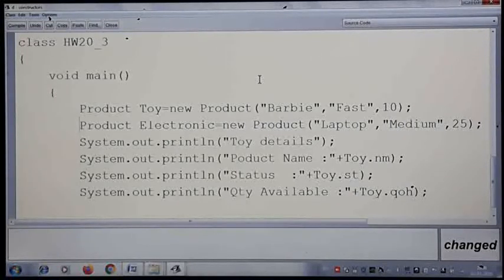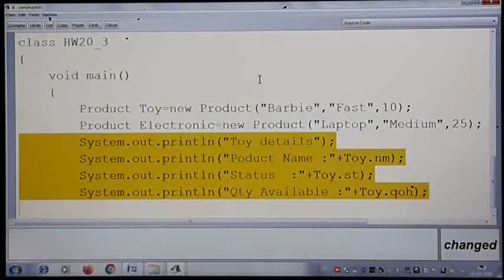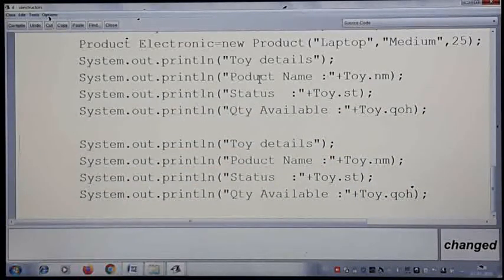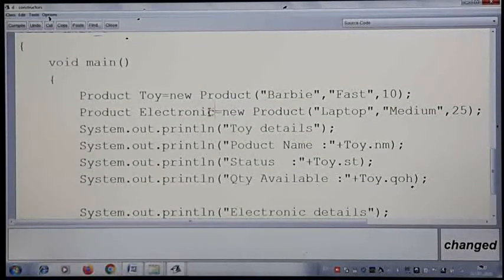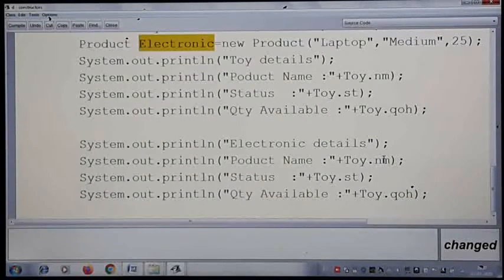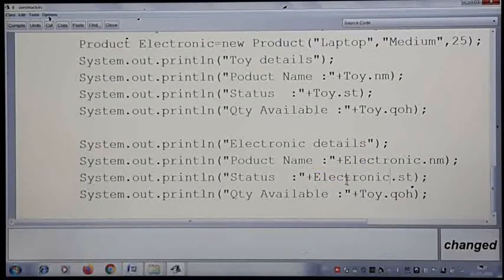Same thing I repeat for the, now for the first object we finished displaying. For the second one, for the electronic also we have to display the details. Same thing I copy and I modify the details accordingly. Second one, I just gave one line of gap for clarity. Second one is the electronic detail, but on the screen you won't get this line, because to get a line I have to give a backslash n in here. Electronic detail, product name here it is, object name is electronic, so only with that name I have to type here electronic dot nm, electronic dot st, electronic dot quantity on hand.